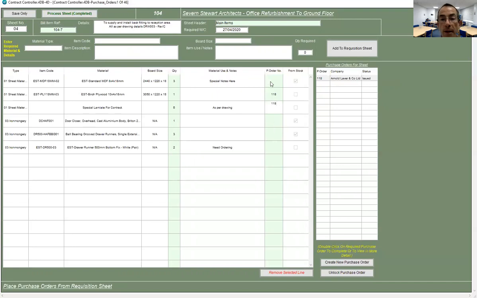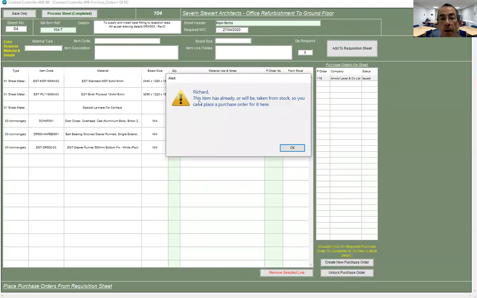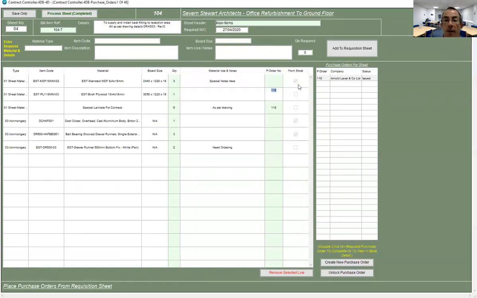Now, if I try and paste it against an item that's already for stock, you'll see that the system tells me this item has already or will be taken from stock, so I can't place a purchase order for it from there. So it won't let me do a purchase order against items that are from stock. So now that just leaves me one item that needs ordering.